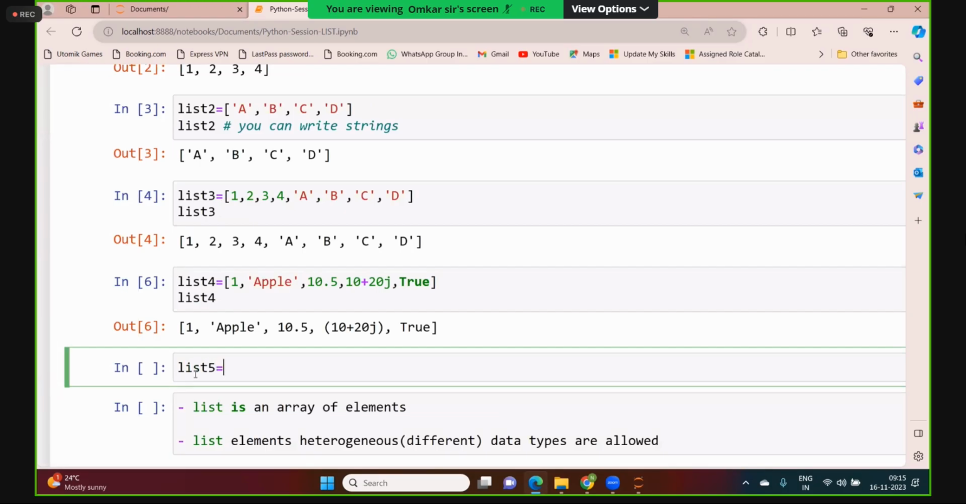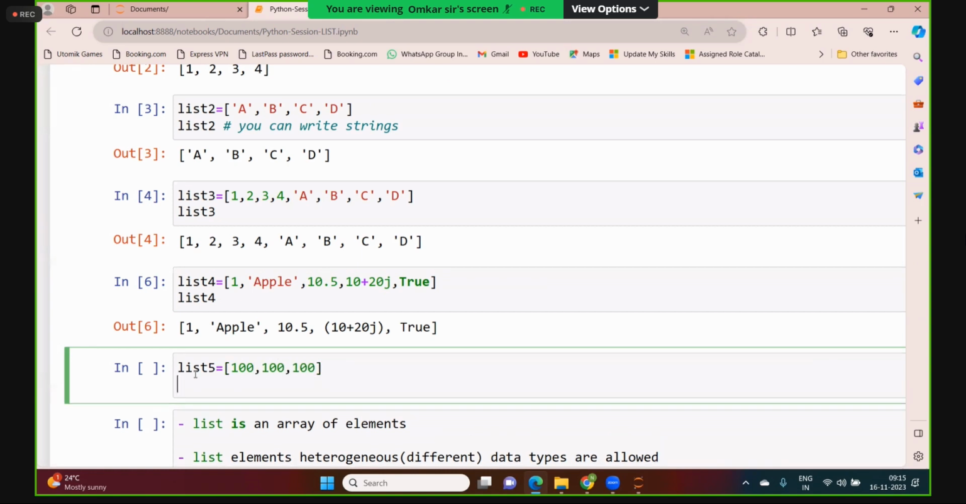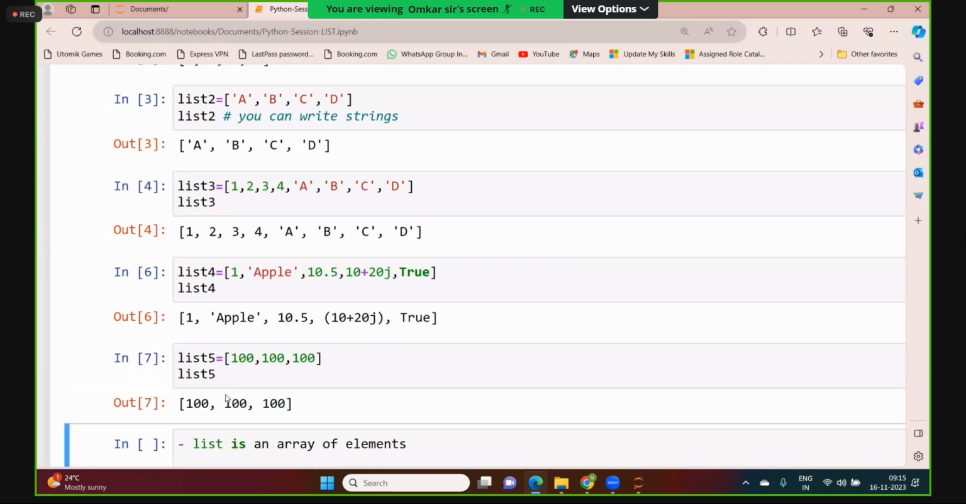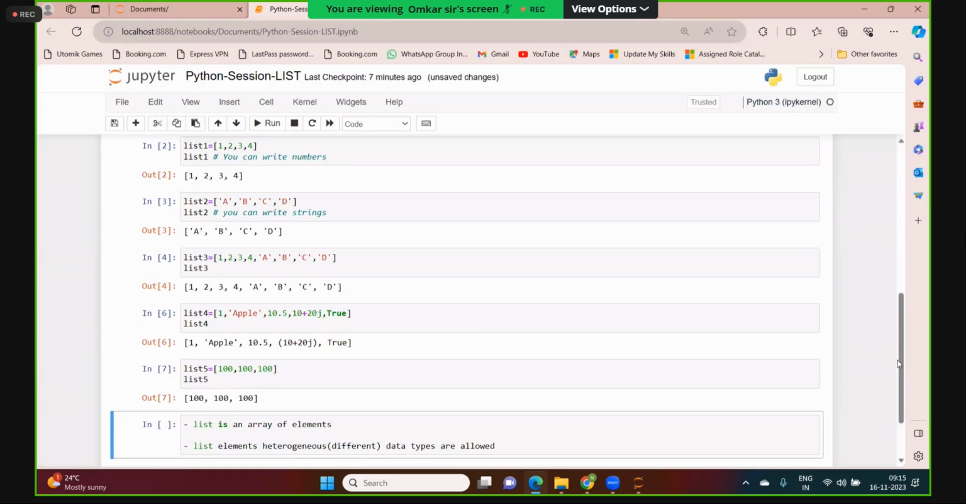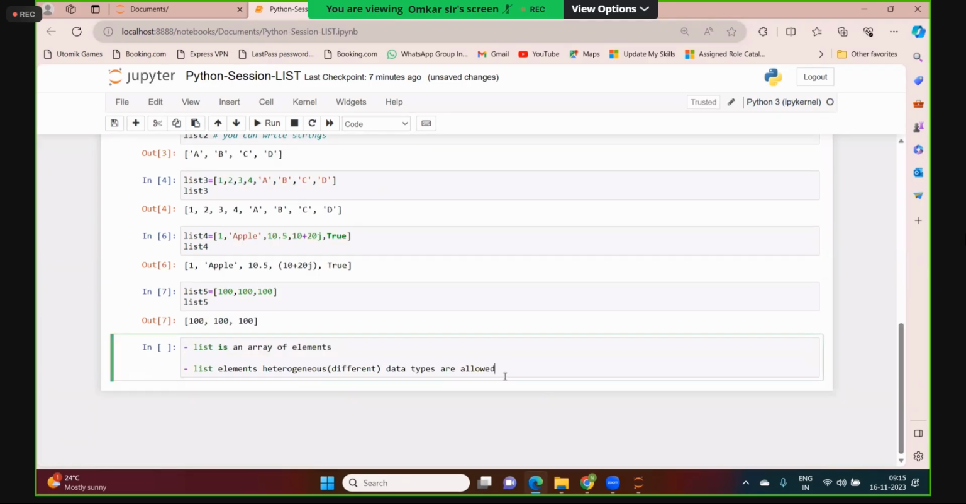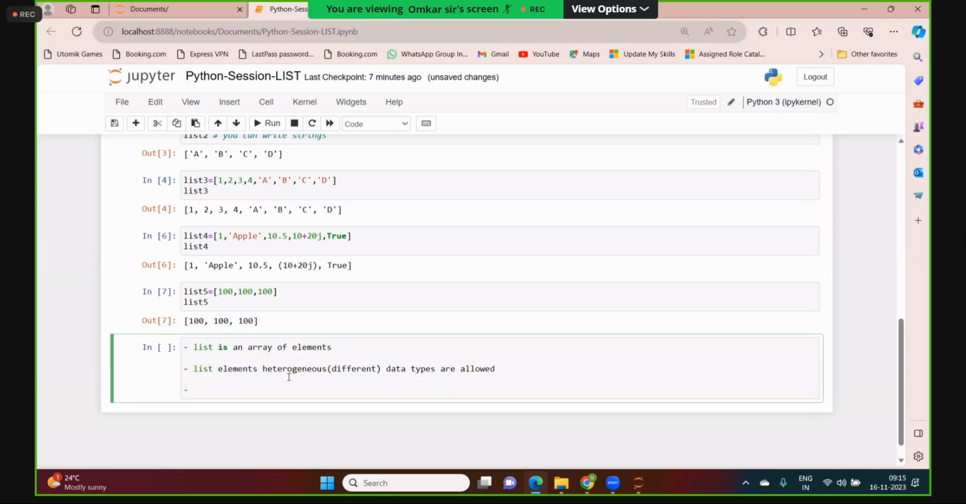List 5 is equal to 100, 100, 100. Tell me, will it take all three 100s, or only one 100? All 300 or 100? List 5, very good. So, what is your observation? Duplicates are allowed.